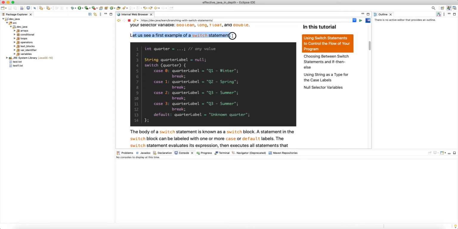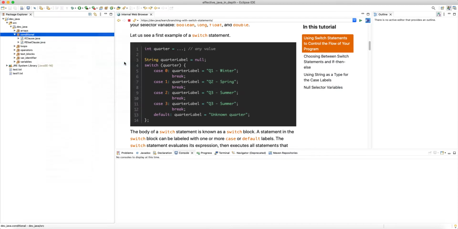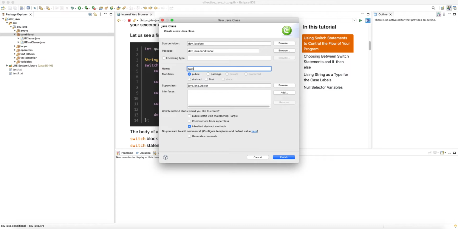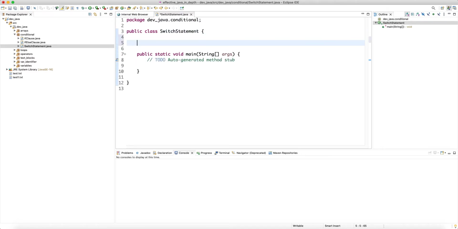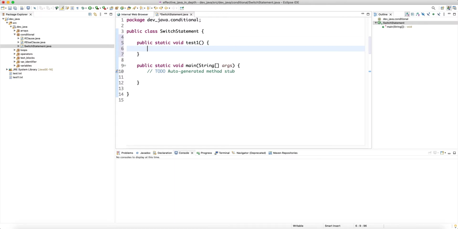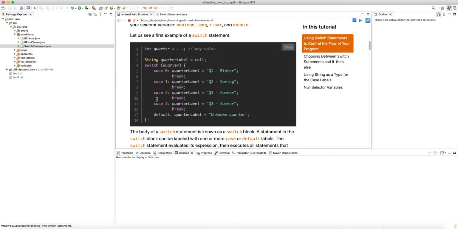Let us see a first example of a switch statement. Maybe in the conditionals, I'm going to create a new class, SwitchStatement, and let's have a main method here. I'm going to define one public static void test1, and I'm going to execute test1, and here I'm going to just copy and paste this.